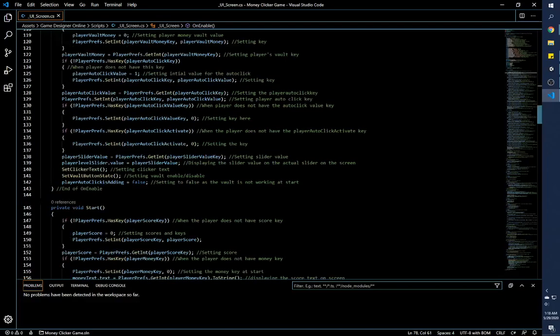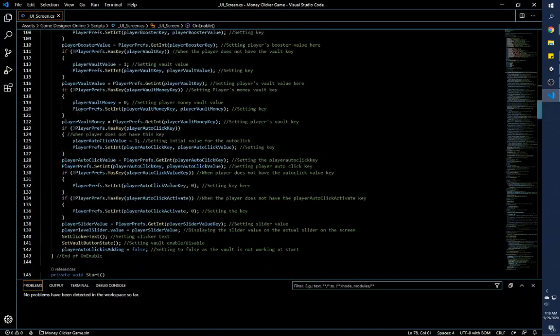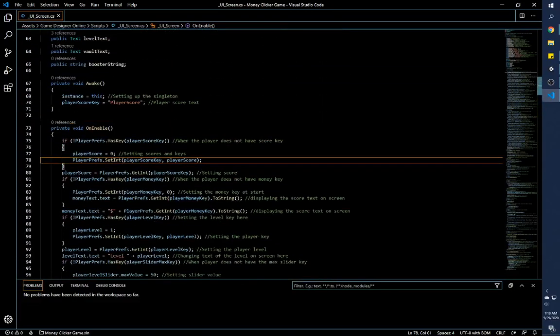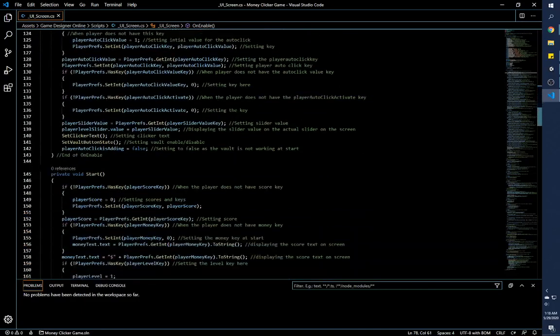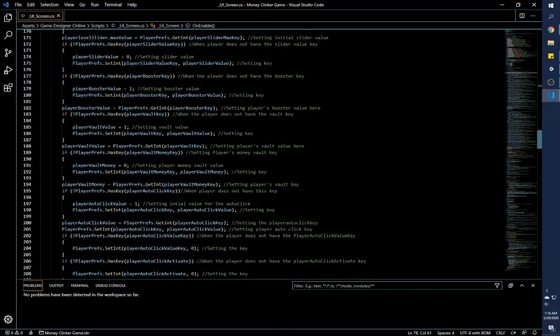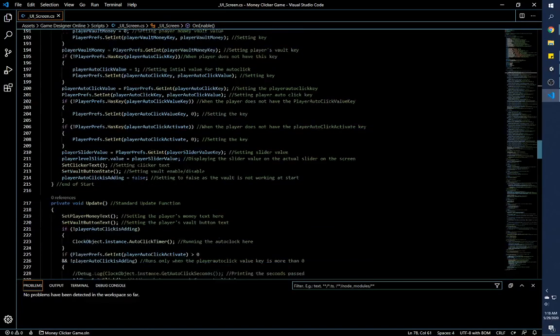When this turns true, the autoclick feature is actually deactivated, so the stuff inside the vault is added to the player's money. So that is what this statement is for. All of these keys, all of these statements above, are just to handle the keys at the start of the project. I strongly suggest that this part of the code should not be changed.